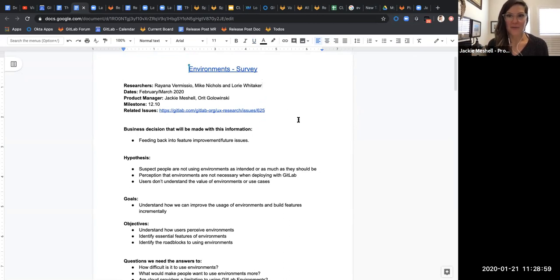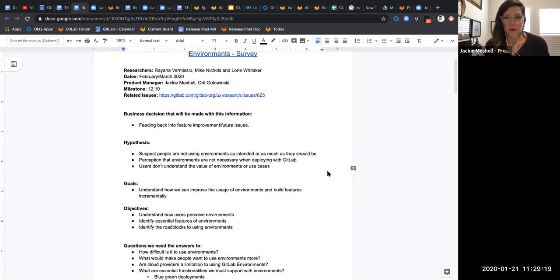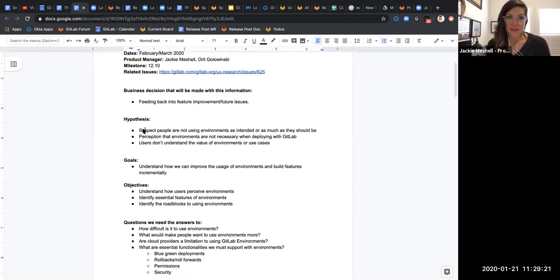Because we have a couple of different assumptions and hypotheses that people aren't using environments because there's certain perceptions of security or other issues related to deploying with GitLab. So I want to really dig into why people aren't using environments, or if they're using environments, how they're using them. So I've gone ahead and added some hypotheses here. We can discuss them right now and get your feedback on what you know about environments and if this is something that you think is important to drill into.